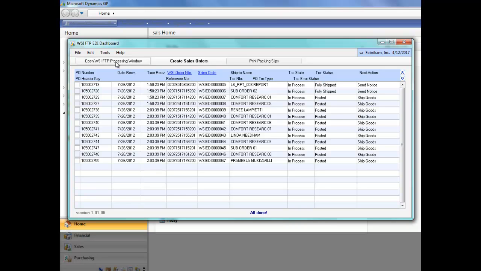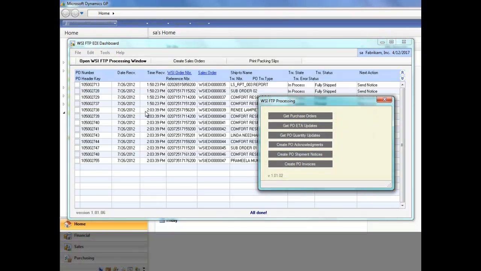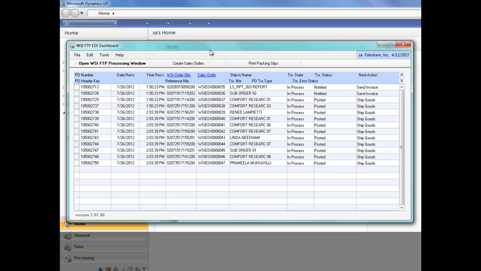Open the FTP Processing window and select the button titled Create PO Shipment Notices. Notice that the status for these records has changed from Send Notice to Notified, and the next action is to send invoices.